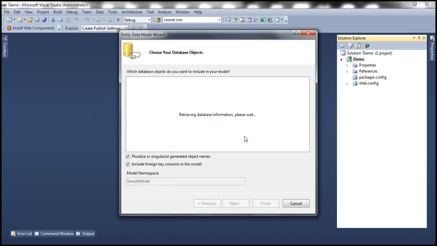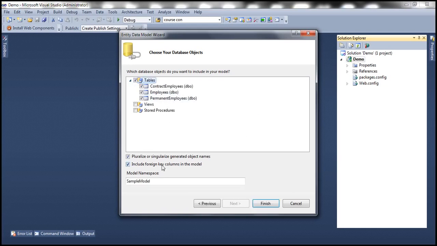Click Next. This is going to connect to the database and retrieve all the tables, views, and stored procedures. And we are interested in these three tables. So let's give this model a meaningful namespace. Let's call this Employee Model.